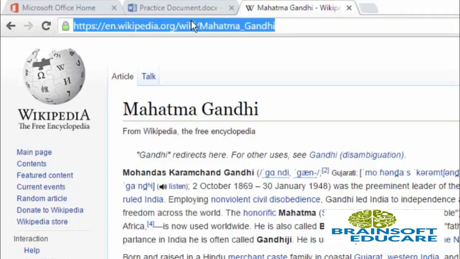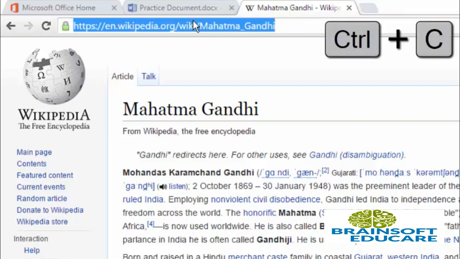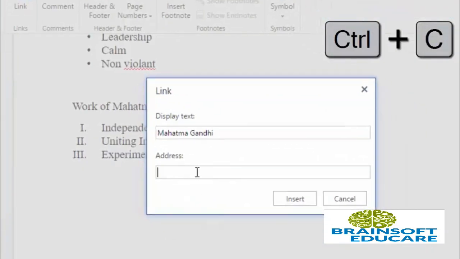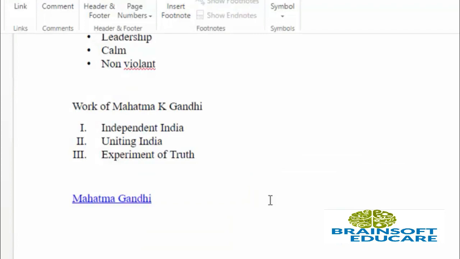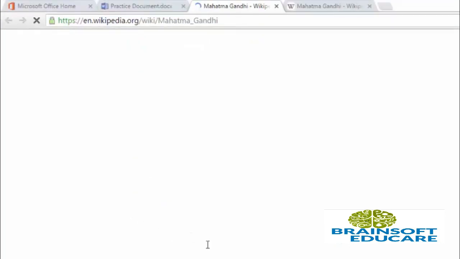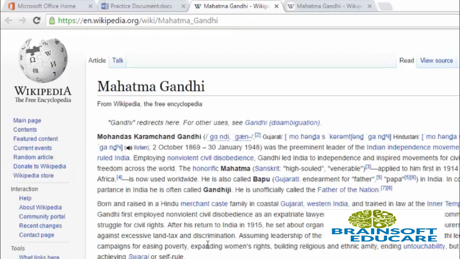Copying this link by just pressing Ctrl+C and pasting it here. So now my link and display text are inserted. Now click on this Insert button and the link will be inserted in your document. To open the link in your browser, you can press the Ctrl key and click on this link. So it will open up your link in your browser window.